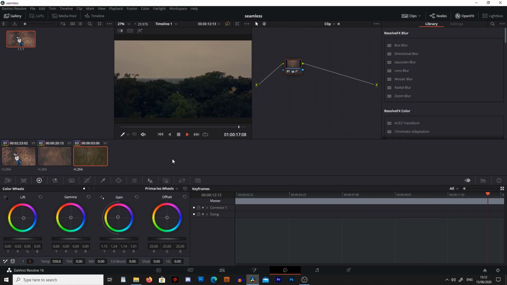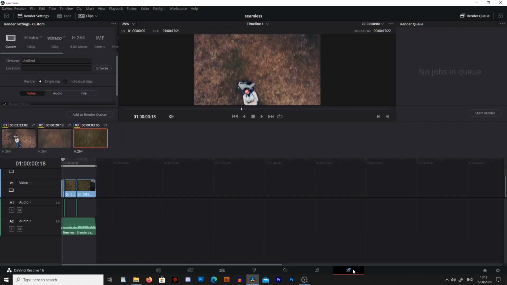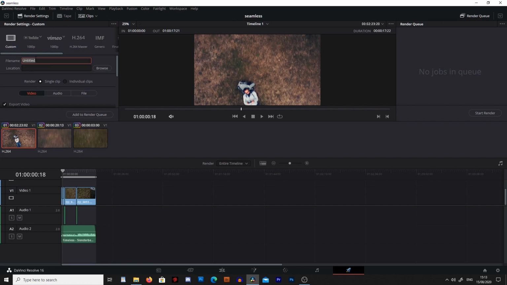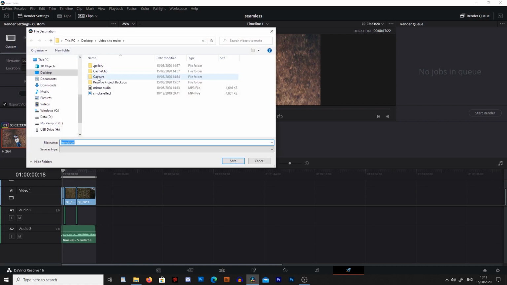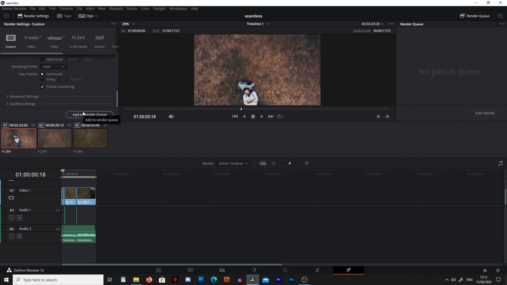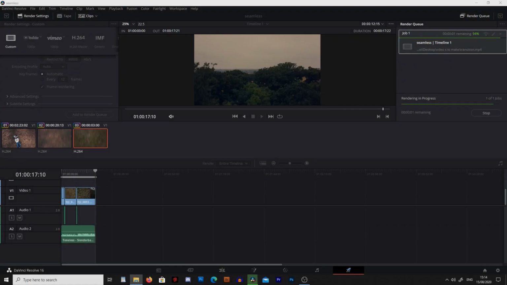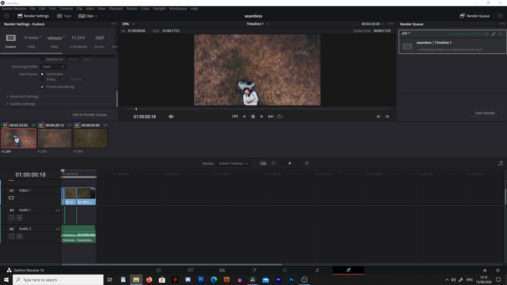The last thing I want to do is export it, so again I'm going to go down to the tabs at the bottom and go to deliver. I'm going to rename it to transition and then select the folder location. I'm then going to scroll down, export it as an MP4, and I'm going to leave the rest of the settings as they are, and then I'm going to press add to render queue. Once that's done, I can press start render, and this will start putting the video together. Once it's finished rendering, we can then open the video file, and this is what it looks like.